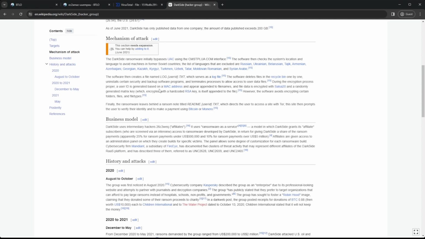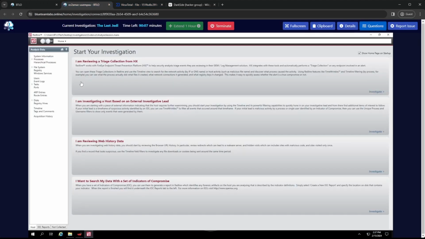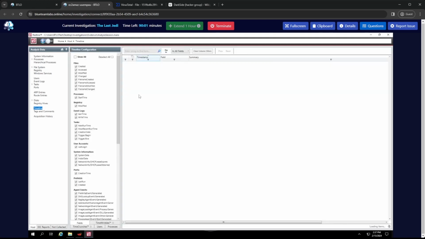So my plan is in Redline to look for the README, work backwards from there using the timeline, and try and understand what potentially was the thing that ran. So here goes. Let's go to timeline. Give it a second, it's got to load, it takes a bit of time.